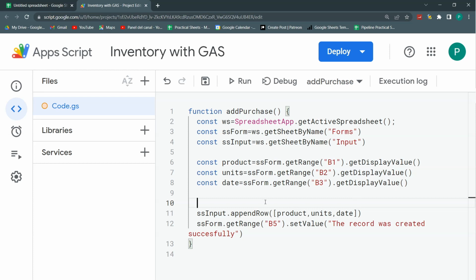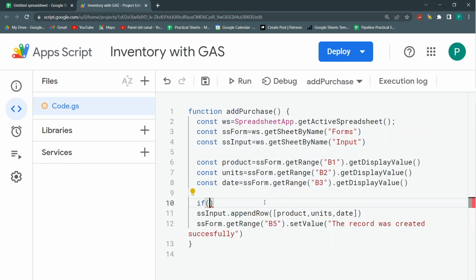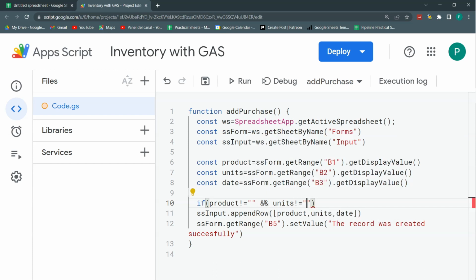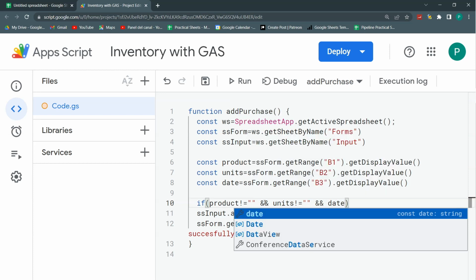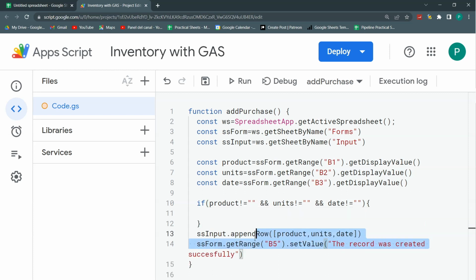But for now, I think we could do just a very simple if, and we're going to say that if product is different than empty and units is different than empty, and if date is different than empty, then we need to have the 3 conditions. This is why I put it with a double ampersand, that means and. If this happens, then we are going to do this.